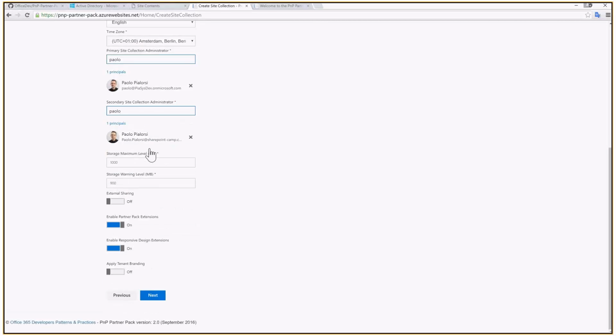I can again provide some settings like enable external sharing or not, enable the Partner Pack on the target site collection so that I will have out of the box all the Partner Pack capabilities available, make it responsive or not. And again, those flags are based on the Office UI Fabric component, and apply tenant branding if I want.